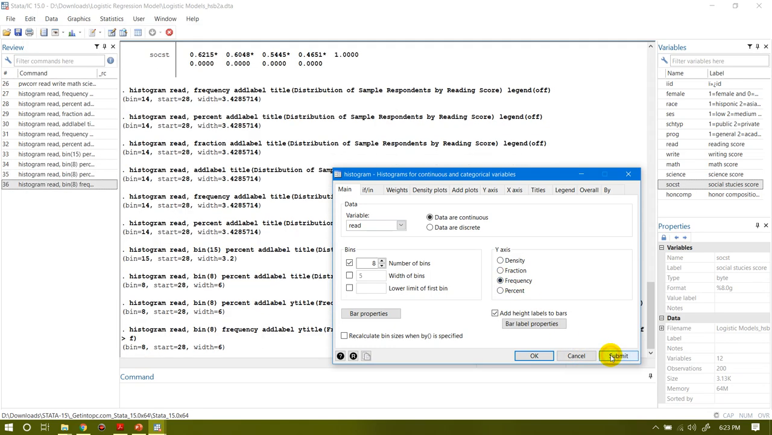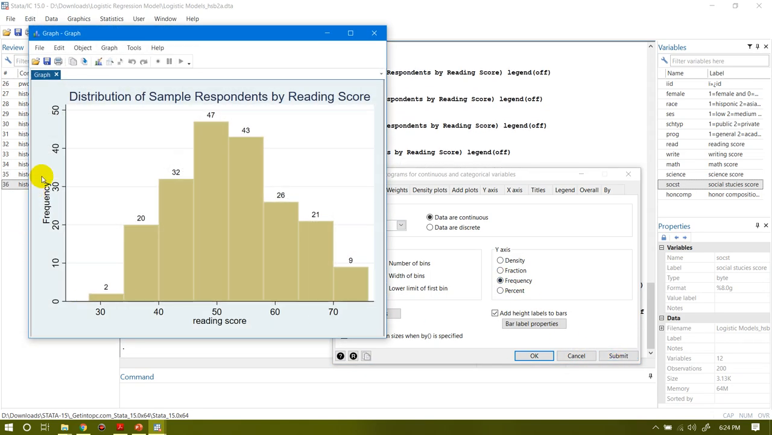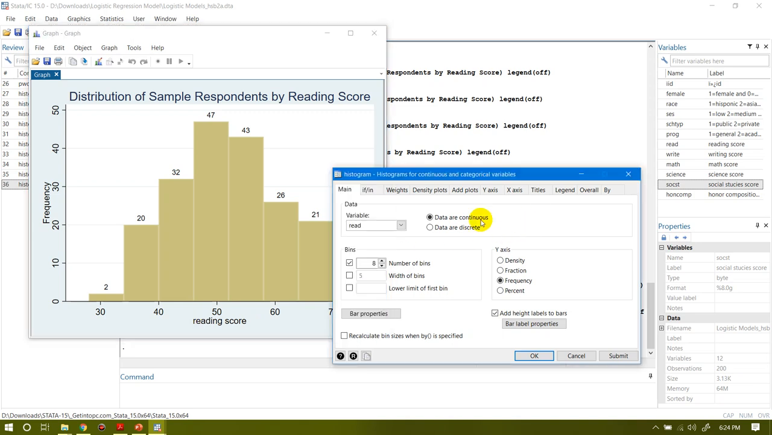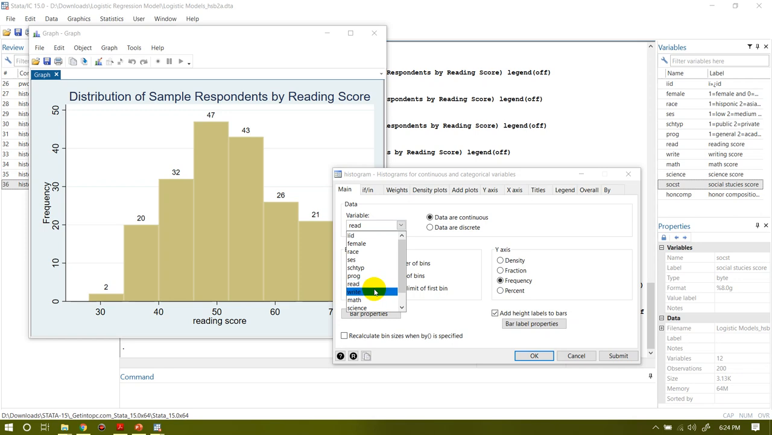So you see, along the y-axis we have frequencies, and above these bars you see the frequencies, and along the x-axis we measure reading score. Now let me change this from read to, say, write.